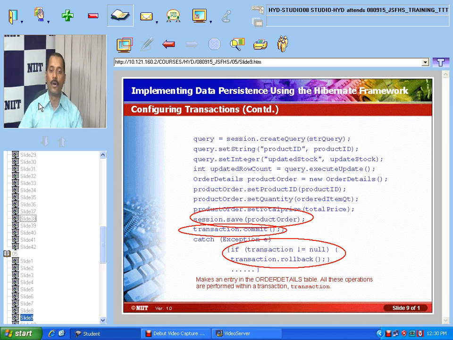This is about the different types of transactions, how we can implement them, and the transaction implementation code which we have seen now. Any questions on transaction commit, transaction rollback, transaction begin, these methods and where we can implement them?